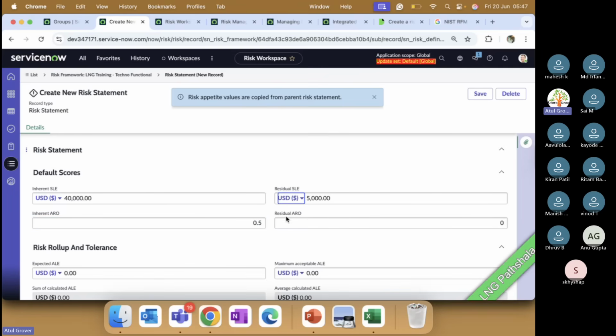Same goes for the residual risk, that even after taking actions, how much the percentage will it be? It will be like 0.3%. Okay, good. Let's go.